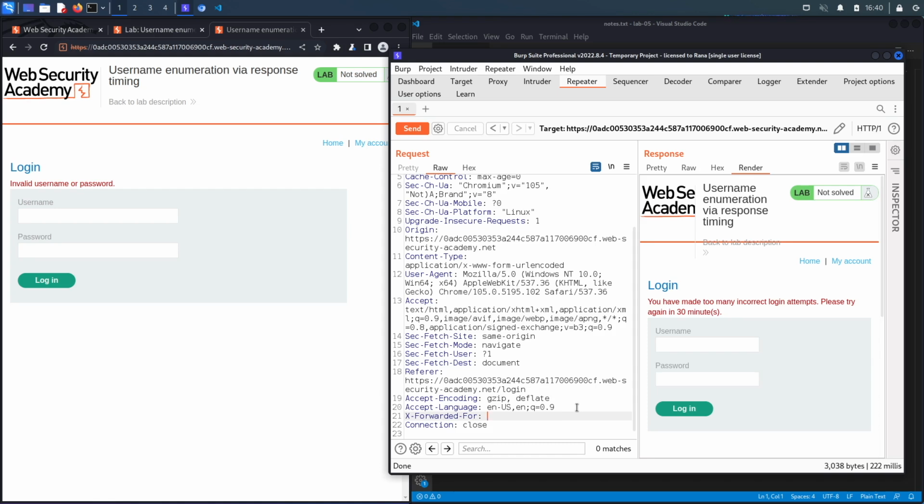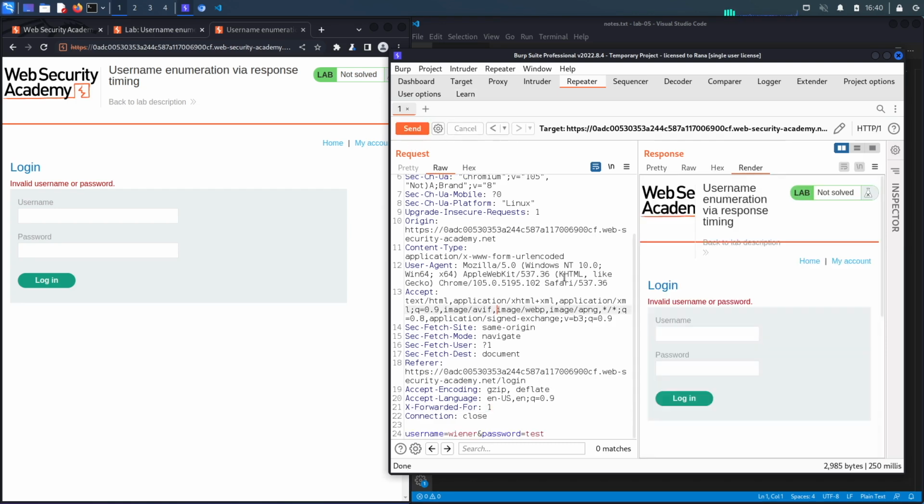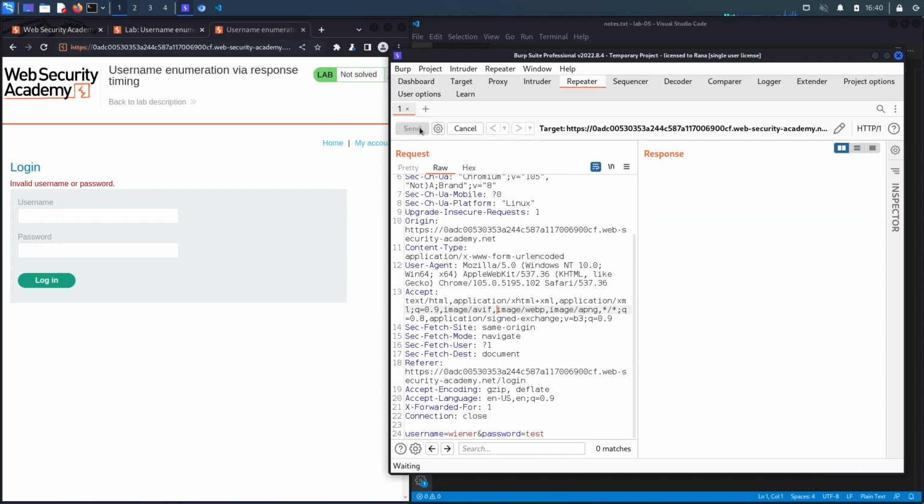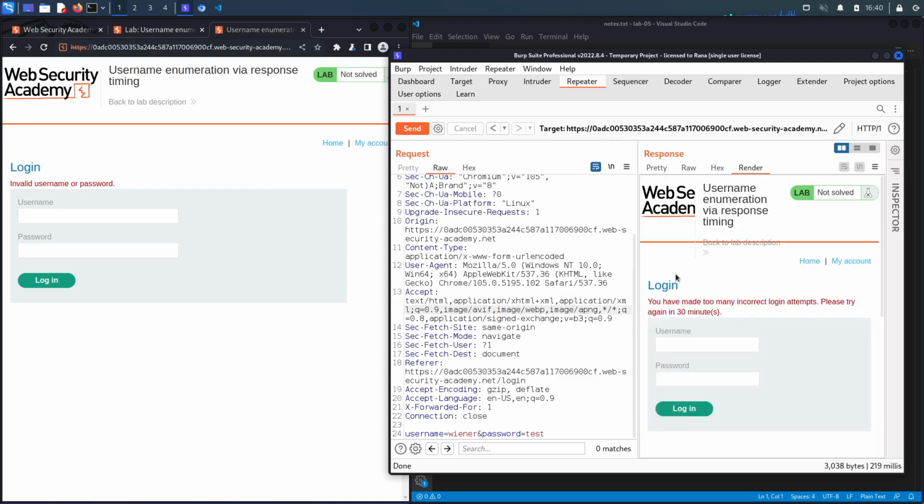So we're going to say 1, which is not really a valid IP address, but let's see if it accepts it. Hit send. We no longer get the error, but if we try it another 2 times, we get the error again. So we're going to have to change this roughly every 2 times for it to work. You can see there's not much of a difference between a valid username and an invalid password.